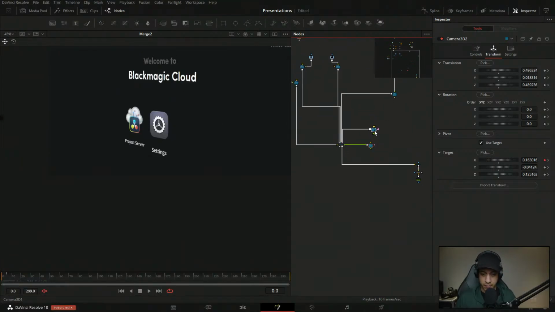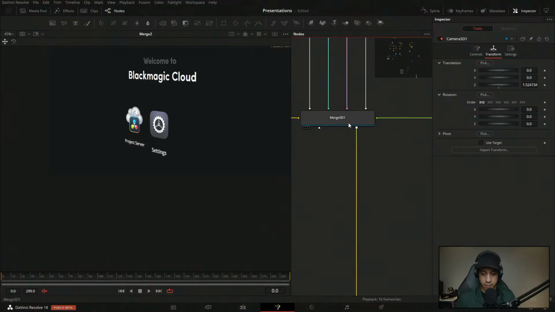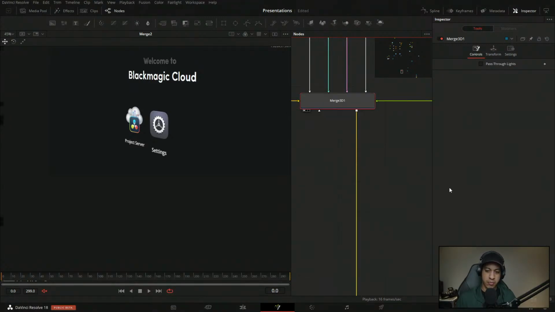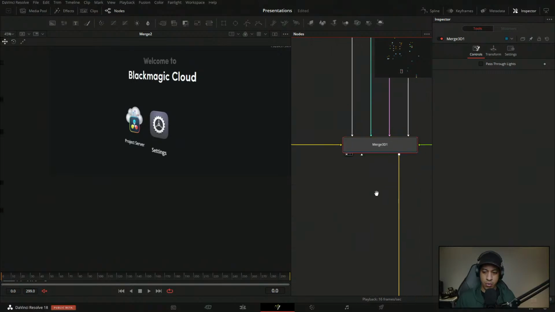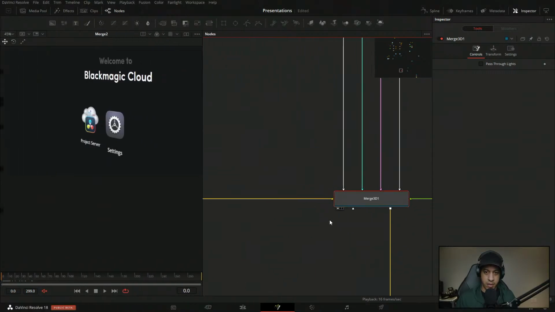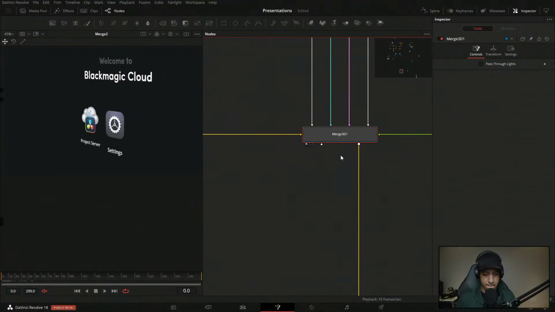All right, this whole camera situation is not looking good. For some reason, moving around the node window is kind of laggy for me right now. I don't know why.